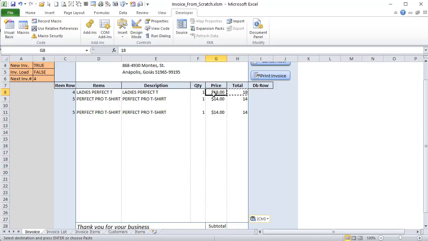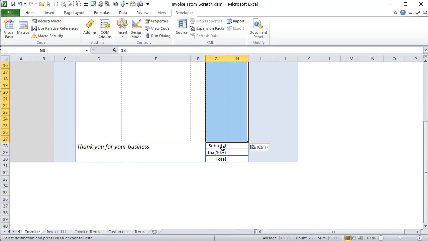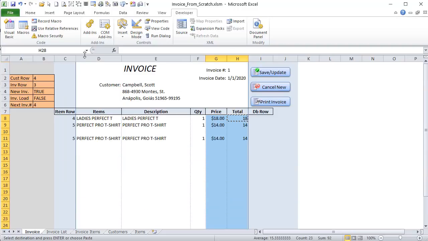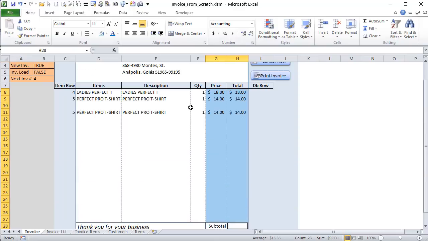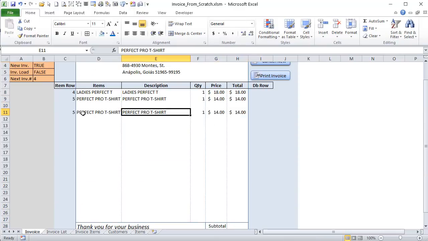All right, great. So let's format all of these, and I want to format all of these to currency. So we got our numbers. So into the home, we're going to format everything as a currency. All right, so now we've got it as a currency. Okay, good. So we've got a nice little, let's save it.